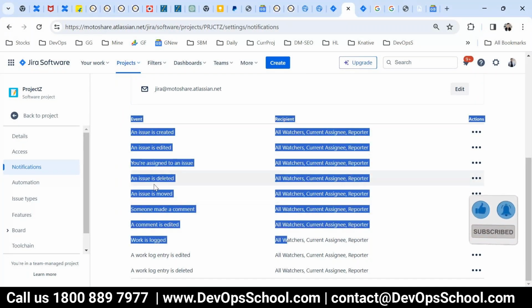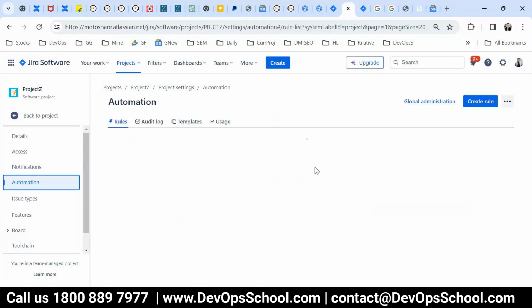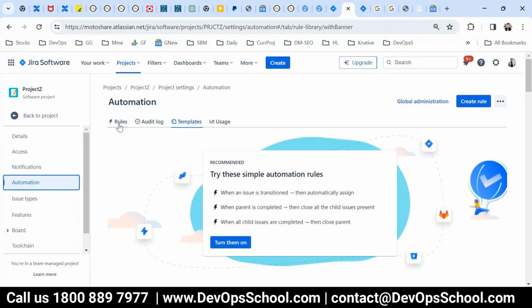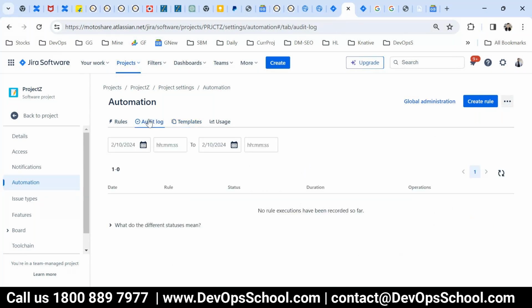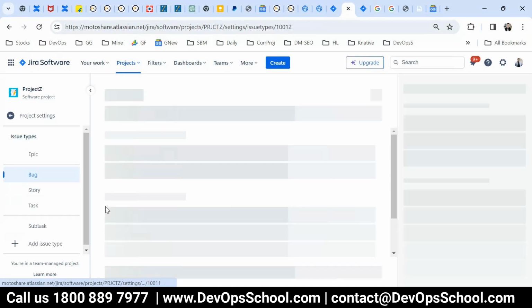Certain automation options are available here. Okay, so you can write rules for advanced use. You can review the logs here. Now you won't get the logs because we just started this account today. Tomorrow onwards you will start getting logs. If you would like to change a template, you can do that. Issue type, I told you these are the issue types, you can use them.